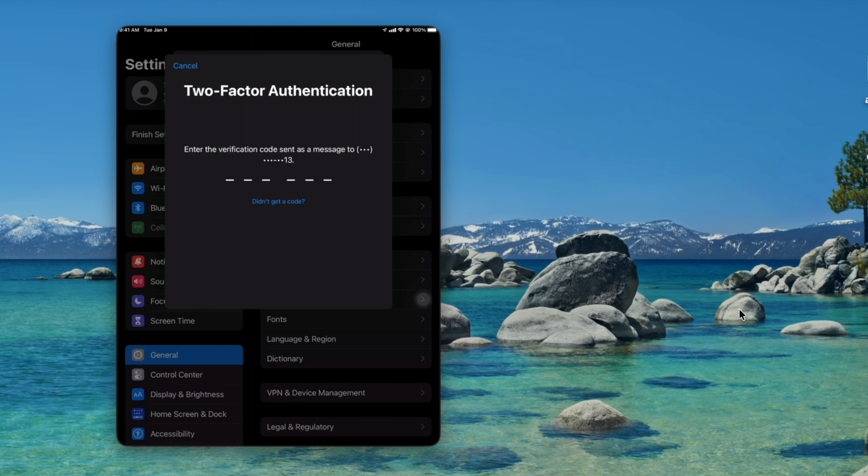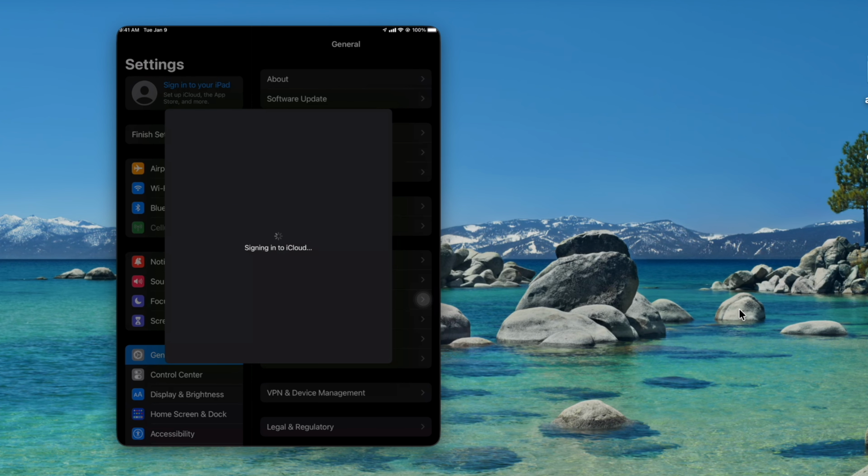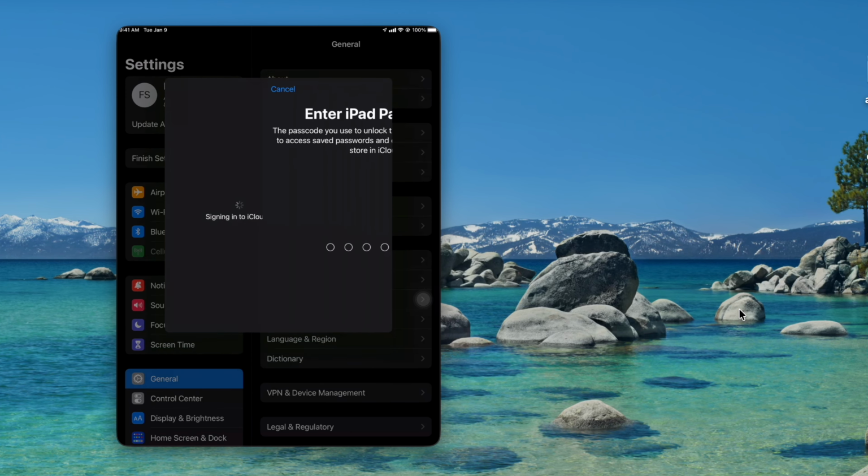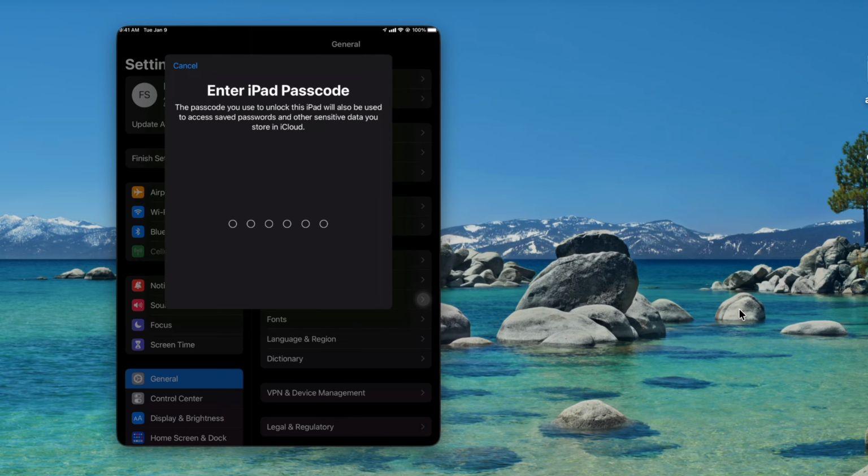Once we finish typing the verification code, it will automatically try to log in to my account, and if everything is fine, then very shortly we'll be logged in to our iCloud account or iCloud email account or Apple ID, whatever you can say. But here we need to type the passcode of our iPad or iPhone again one more time. This is the device passcode, not the Apple ID or iCloud email password. Okay, so we just need to type the passcode for our device.